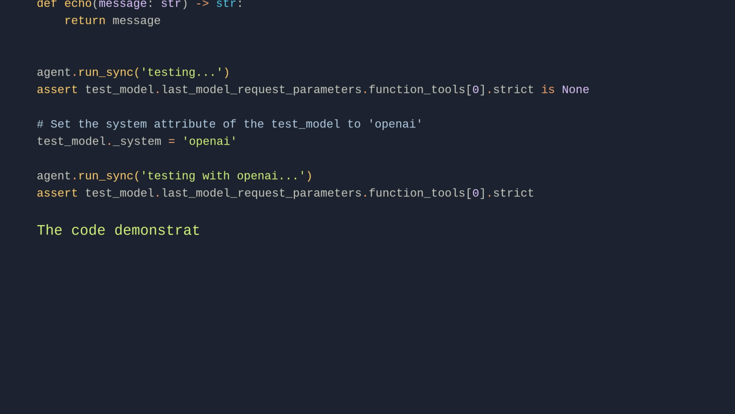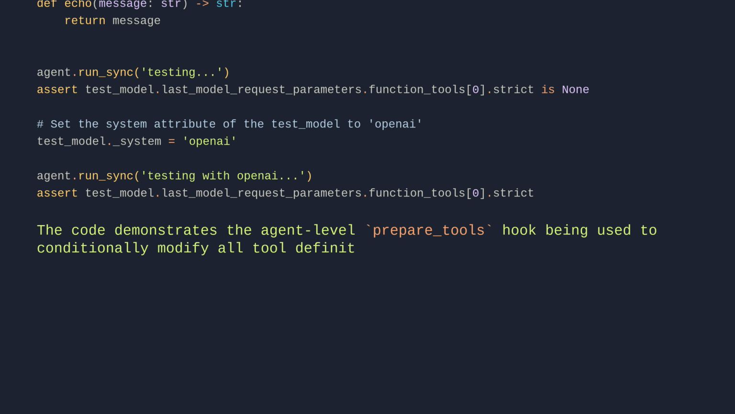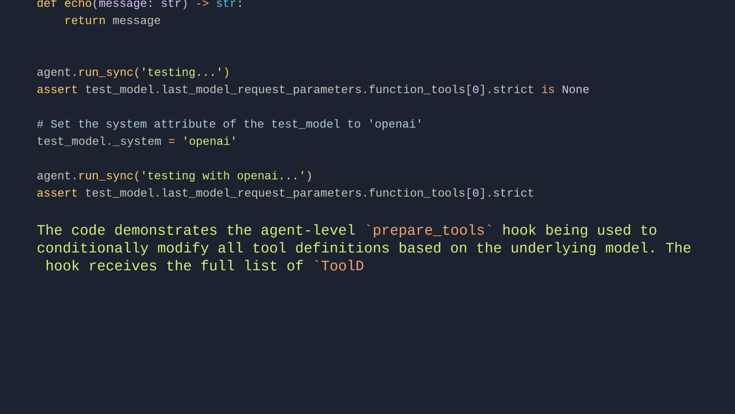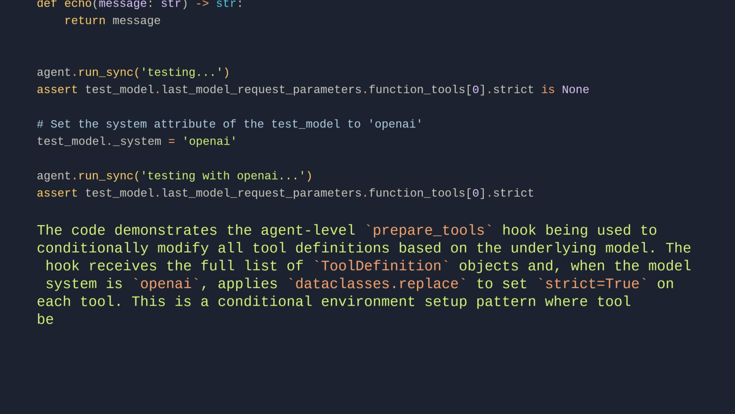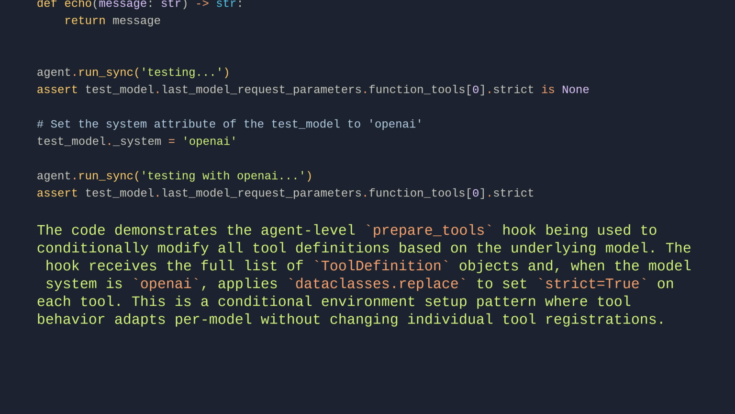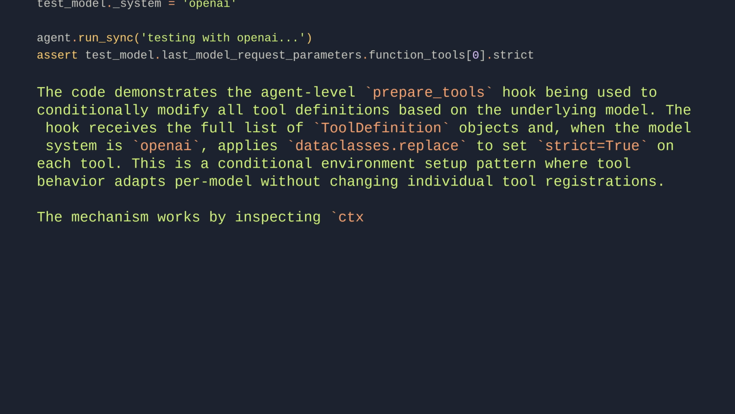The code demonstrates the agent-level prepare tools hook being used to conditionally modify all tool definitions based on the underlying model. The hook receives the full list of tool definition objects, and when the model system is OpenAI, applies dataclasses.replace to set strict equals true on each tool. This is a conditional environment setup pattern where tool behavior adapts per model without changing individual tool registrations. The mechanism works by inspecting ctx.model.system at each run step, then transforming the tool list in one shot.